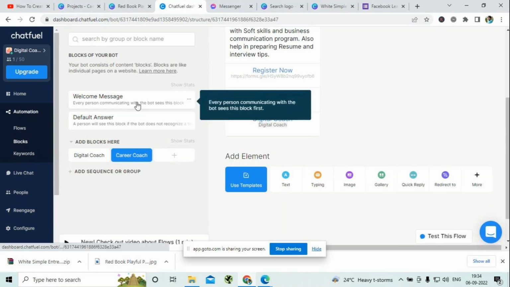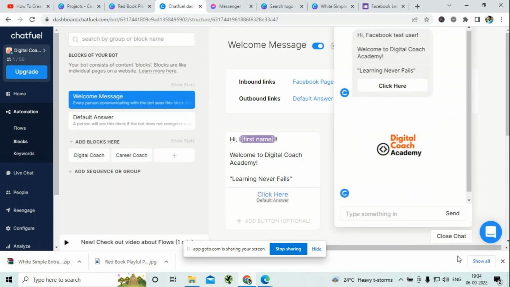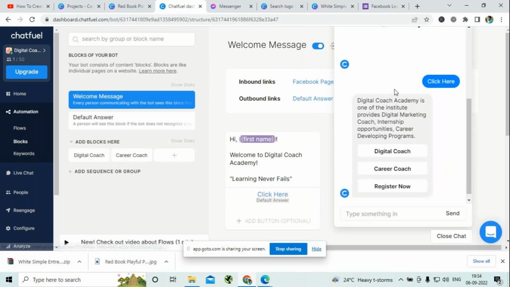Okay. So now let me take you from the first screen onwards. So let me test this flow. This is the first message they are going to get when they visit our page. Then click here. As soon as they click on the click here option, they will get this default answer with the three buttons. So in case they are not going to check with digital coach, if they are interested in career coach, what it is all about, they may click like this.